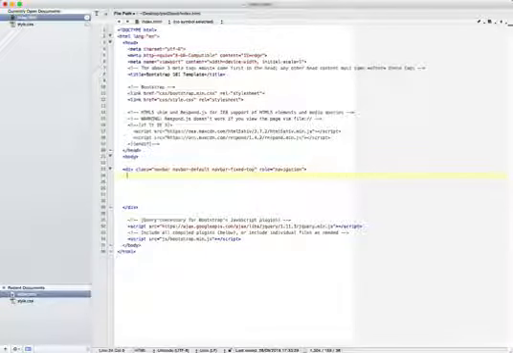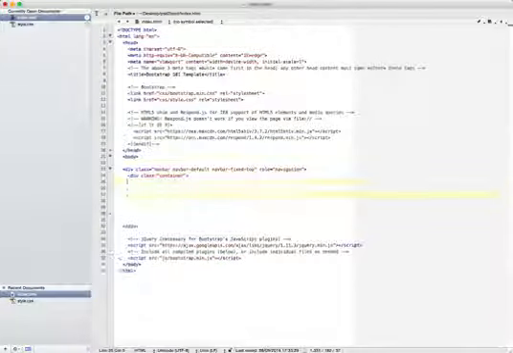And now what we need to do is add our container, which is going to house all of our content for our navigation. So we have the div class equals container, and then we just close that off. Nice and simple. Now then what we need to do is add our navbar header class. So we add the div class equals navbar-header, and then we just close that div off.